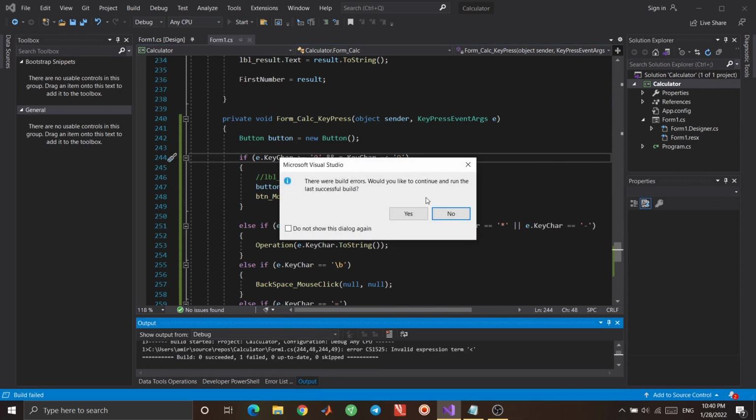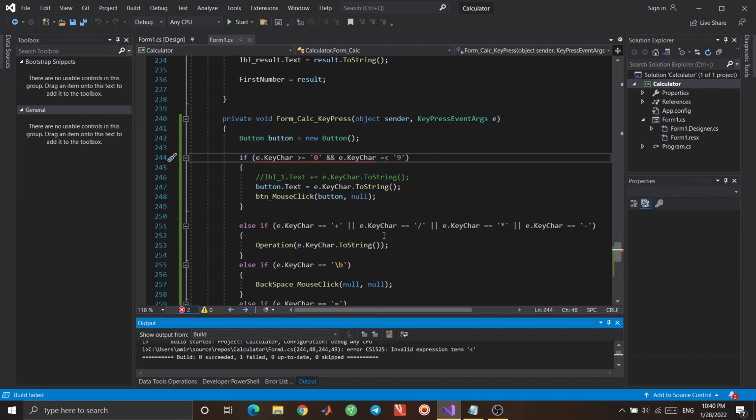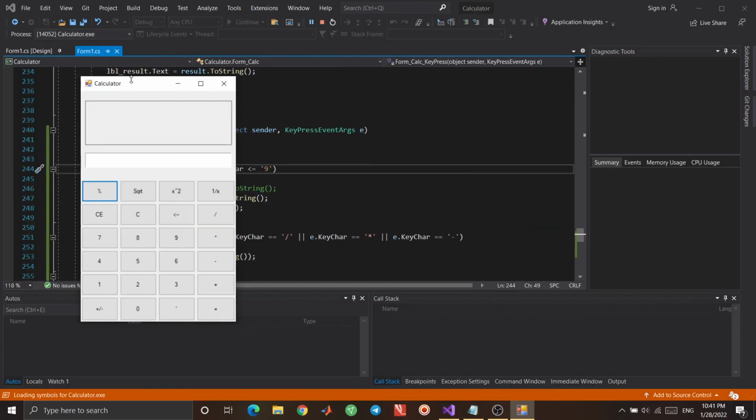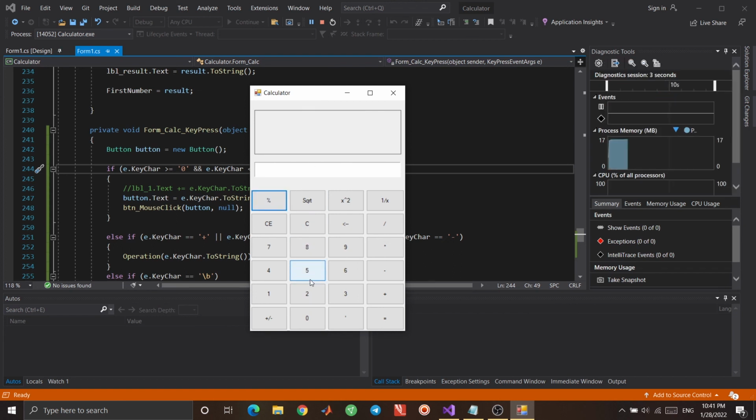So now, well, we faced an error here because I think we made a mistake. Let's see here, for example, I write 10, now it is working, plus, for example, 15. Now if I hit equal, you see here it is working.